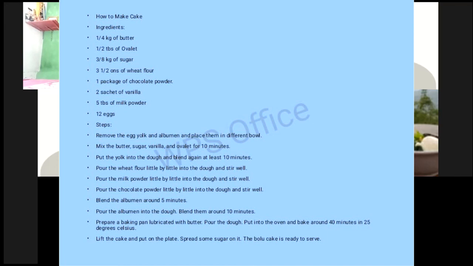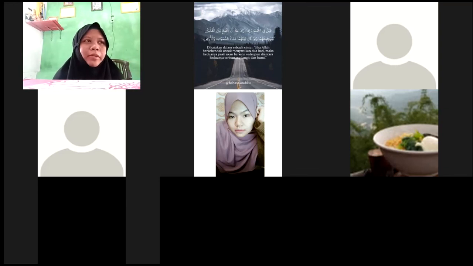Prepare a baking pan lubricated with butter. Pour the dough. Put into the oven and bake around 14 minutes at 25 degrees Celsius. Lift the cake and put on the plate. Spread some sugar on it. The bolu cake is ready to serve. Done, Miss. Okay, thank you, Mariski.